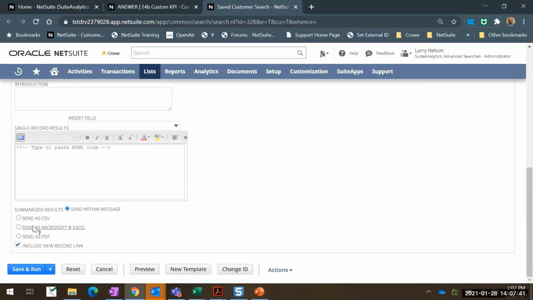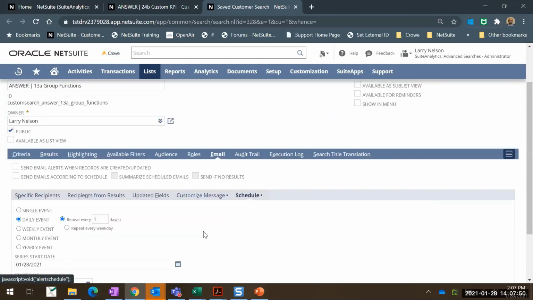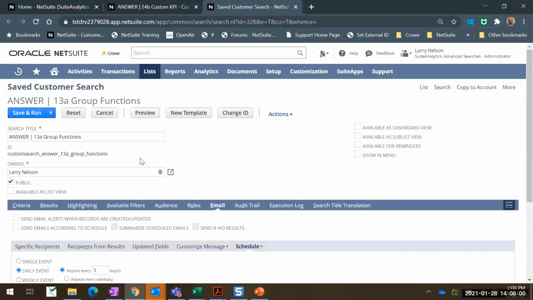How do I want to send this? Do I want to send it as a PDF, as an Excel, as a CSV, or inline as part of the email? And finally, if you do a schedule, this is where you define the schedule. If you want to send a result every Sunday night, every Monday morning, then this is where you would control that scheduling of that saved search.